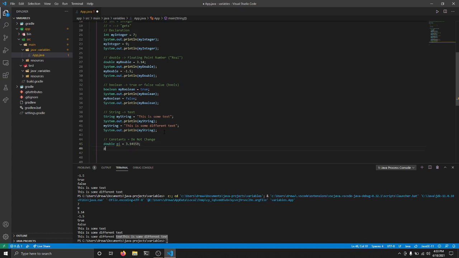Now the problem with pi is that I could do something like this on the next line. And the issue here is that pi is always 3.14159. It's not 3. But because it's a variable, I can change the value. I can say, okay, no, I want pi to have this value now, which is not good for a constant.